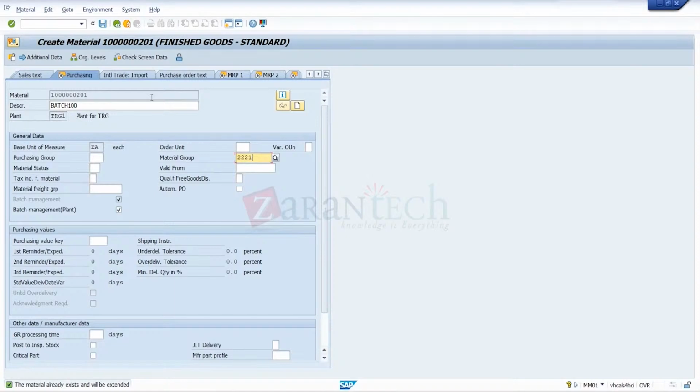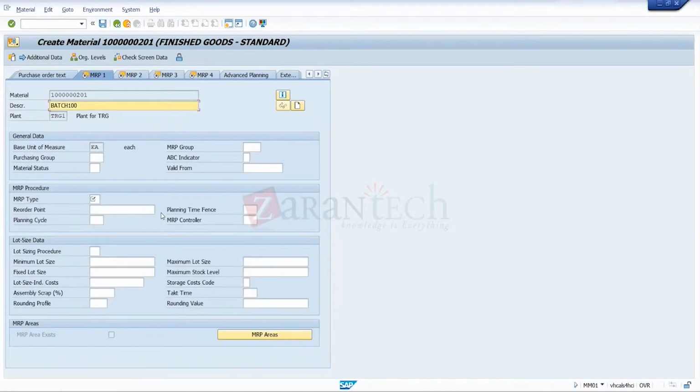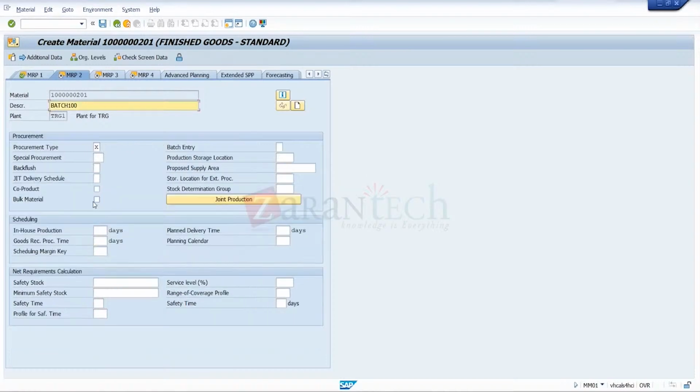So here, for this plant TRG1, I disable this option. So this material will not be batch managed for the second plant. The first plant is already batch managed. For the second plant, I am not going to maintain batches for this material. I will not maintain batch management. Okay. So enter. Then these are the standard terms. So the same thing.